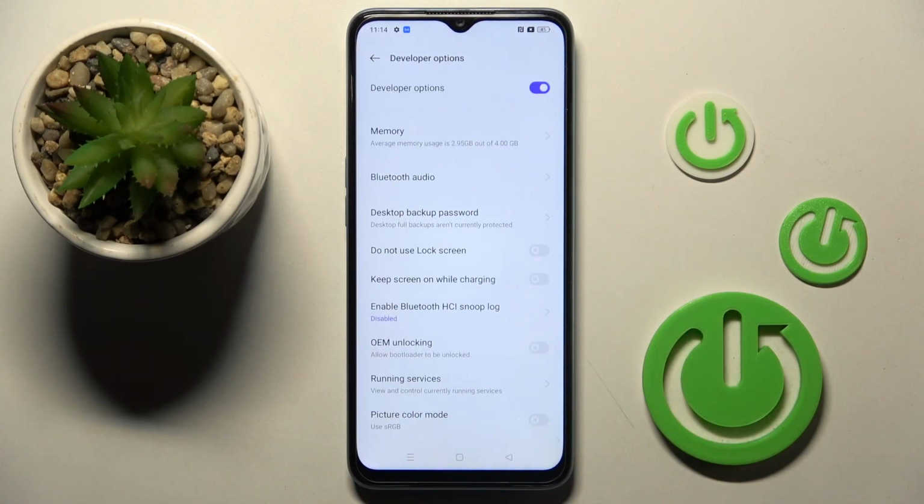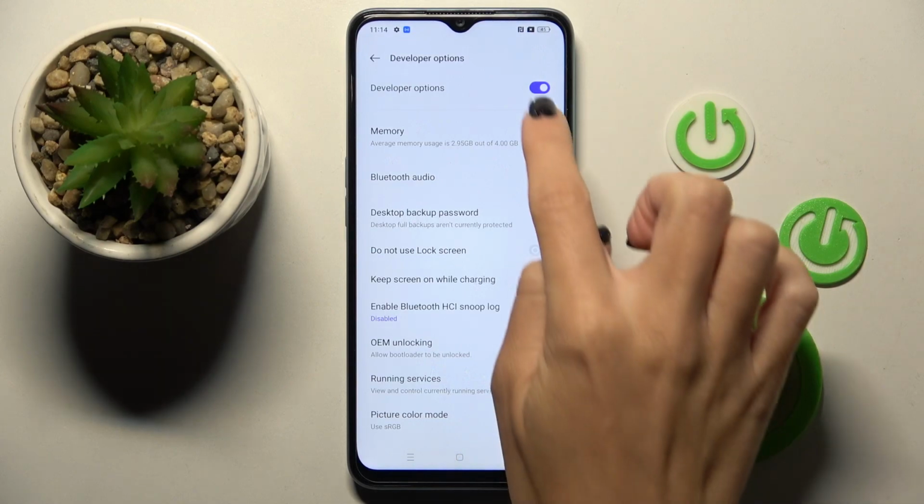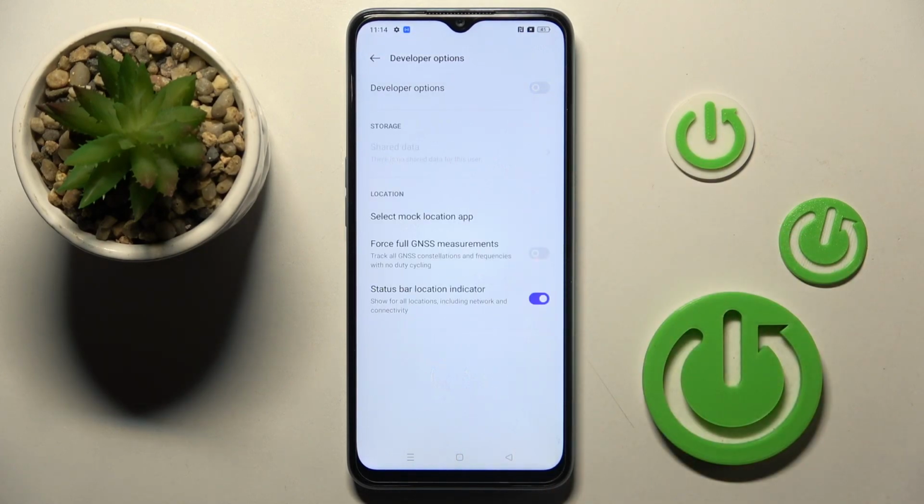Then whenever you want to lock developer options again, just unmark the switcher. So that's it, that would be all.